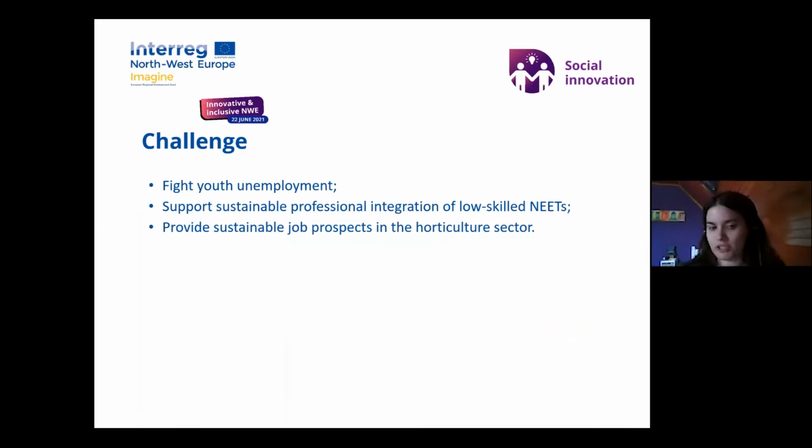One of the main challenges our project is trying to solve is youth unemployment. We want to tackle this by supporting sustainable professional integration of low-skilled NEETs and by providing sustainable job prospects in the horticulture sector. In the Northwest Europe territories involved in this project, the market gardening, agriculture, and short food circuit sector are growing and require labor, sometimes with little initial qualification, but only offer employment to 20% of the young people who have been trained in the field. Thanks to the Imagine project, local organizations can help to overcome these shortcomings by involving young people through an innovative co-production methodology and by facilitating access to domain land for free.